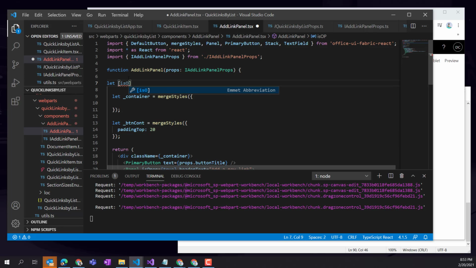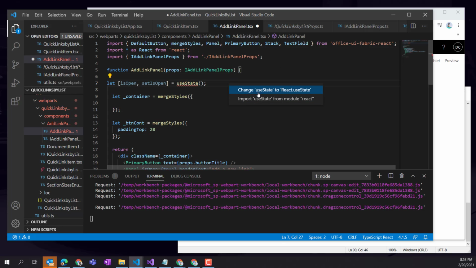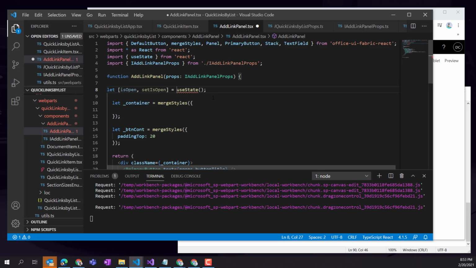So here I'm going to just define 2 objects. I'm going to define a variable, and then I'm going to set isOpen. I'm going to define a function, and I'm going to set that equal to useState, right? And let's just leave this open for now. I'm going to get rid of this React. I'm going to force it to reference the import, so I can just use the statement useState without the React piece. So just do that import there, right? So make it a little bit more explicit.